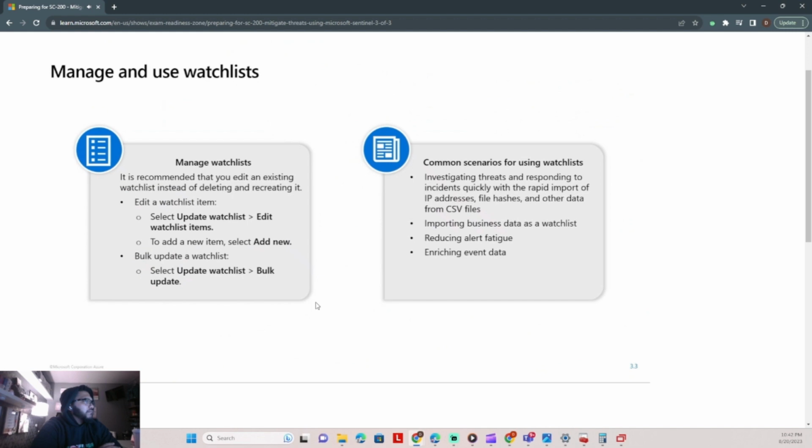This means that A, I don't get unnecessary alerts because I only get alerts related to that group of machines. B, when I do reporting, I can do reporting or querying based on that group of machines. When I'm searching for things, I can search based on that group of machines. It's a way of expanding this environment. So you can create a watch list. Usually you'll update the watch list, edit the items, and then add new ones. There's a bulk update option where you can bring in data from a CSV or something like that.